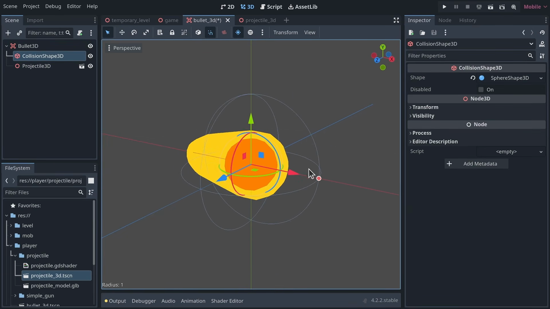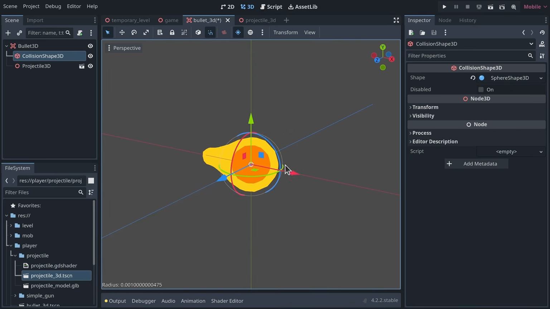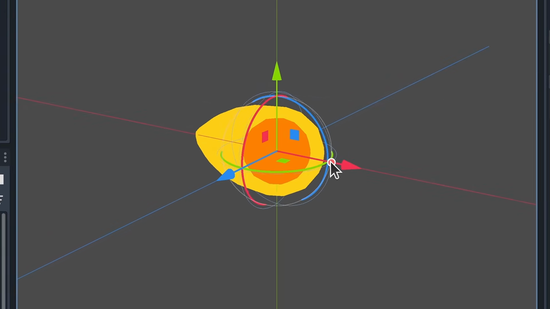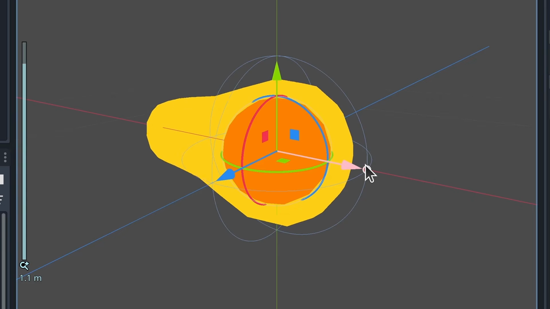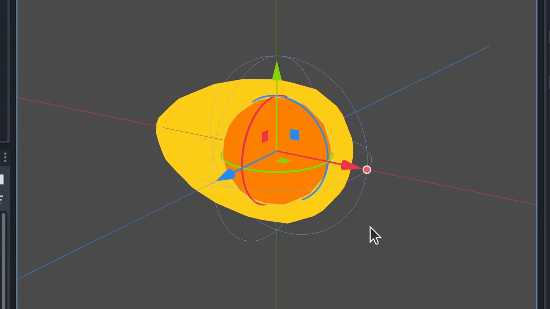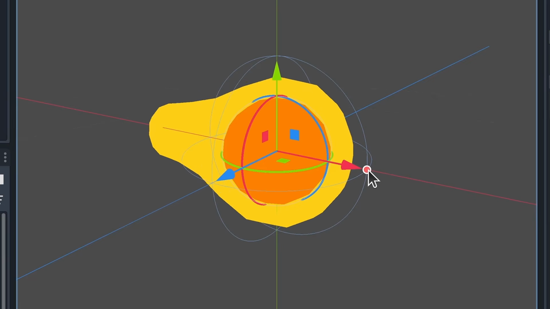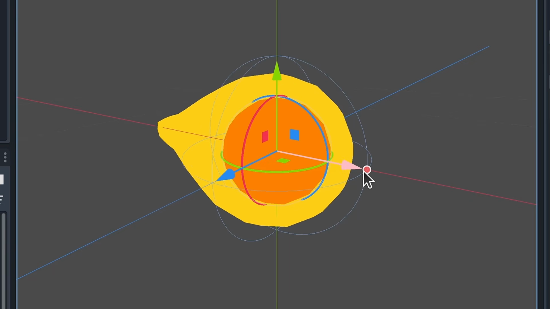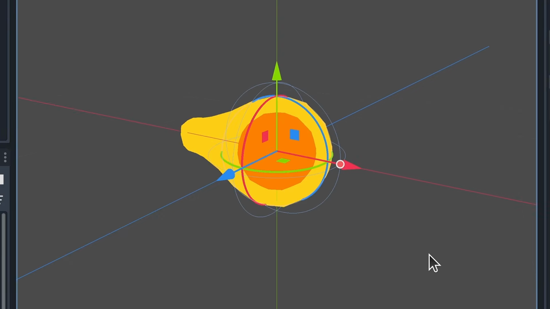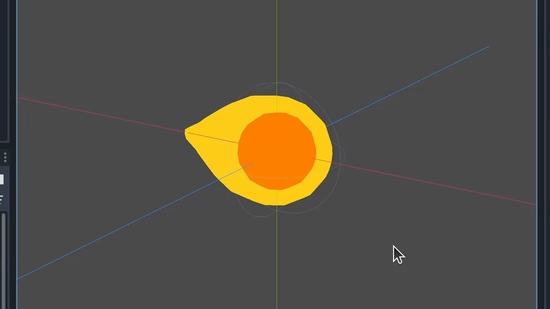Now, with snapping on, the increments to resize the collision shape are a bit big. So you can press Y on your keyboard or click the snap icon in the toolbar to toggle snapping off, and then click and drag on the collision shape 3D handle to resize it. You can make it a little bit bigger than the 3D model to help the player touch enemies and damage them, but you don't want it to be too big, or sometimes it will look like you've damaged enemies without even touching them.